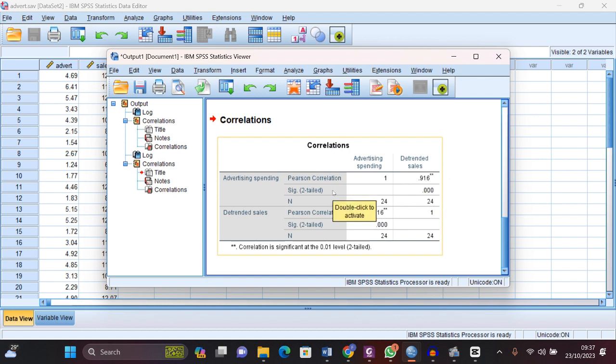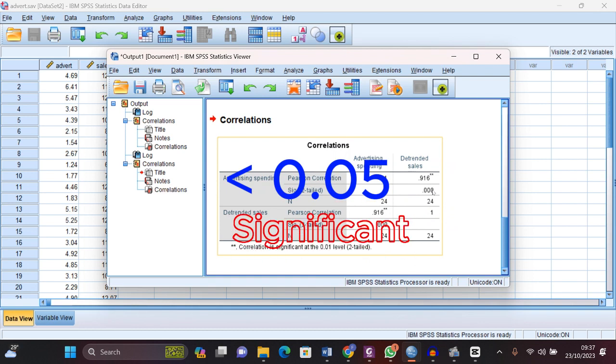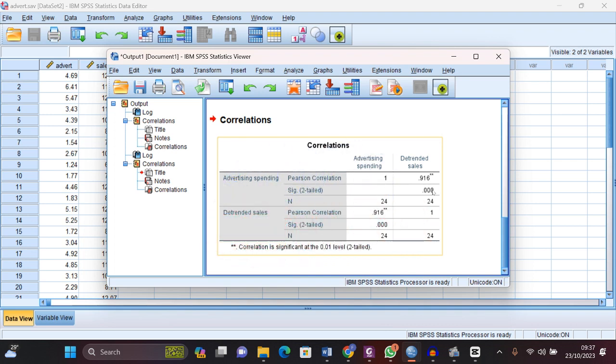Now, the test of significance also shows that it's 0.00. So this value is less than 0.05. When it's less than 0.05, it indicates that it's significant. So meaning that the relationship between advertising spending and sales is significant. That could also imply why we are getting a very strong correlation between these two variables. The 0.916 indicates why it is significant.